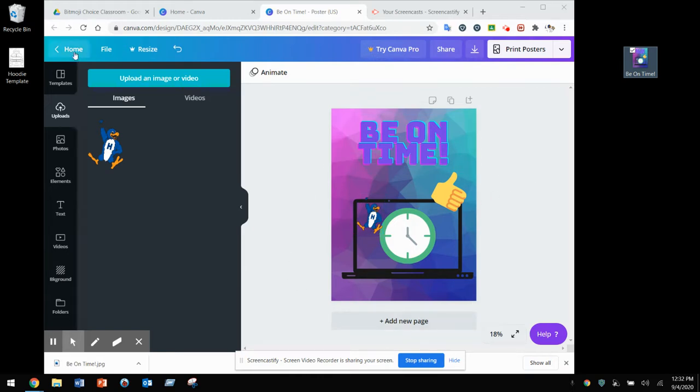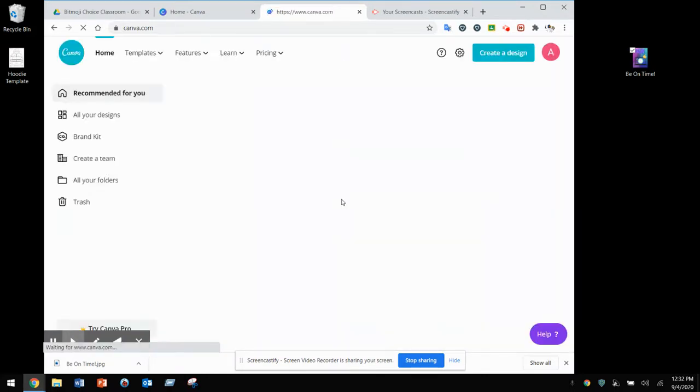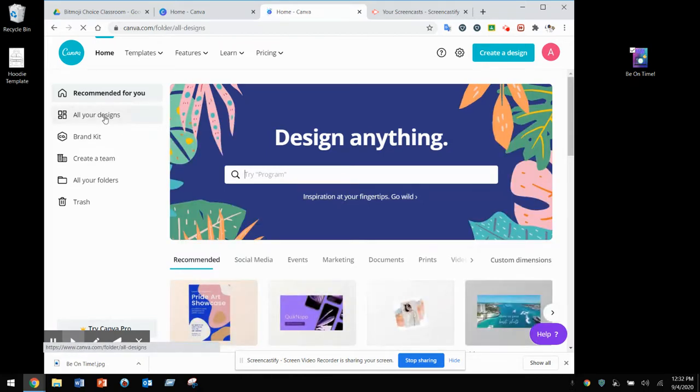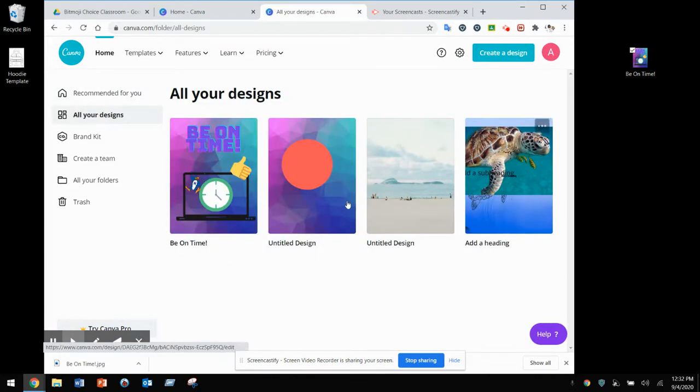When you're ready to go home, you can just click the home button or simply X out of canva.com. If you need to go back to your design, you can go to all of your designs and it will show you all the designs you've ever made. If you need additional help, try asking a friend or email your teacher for more help.